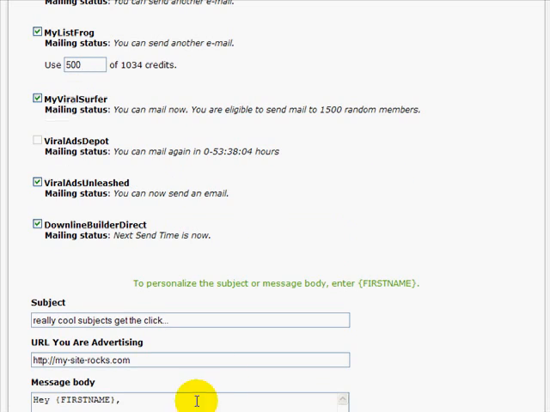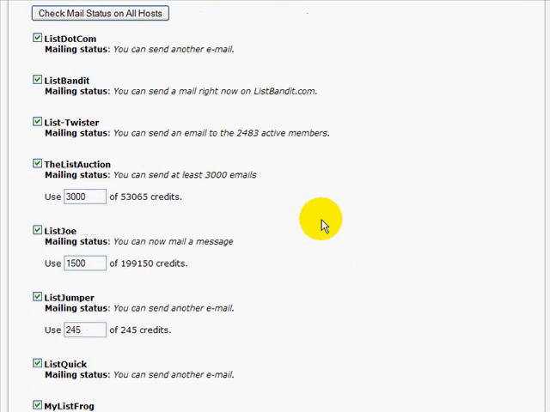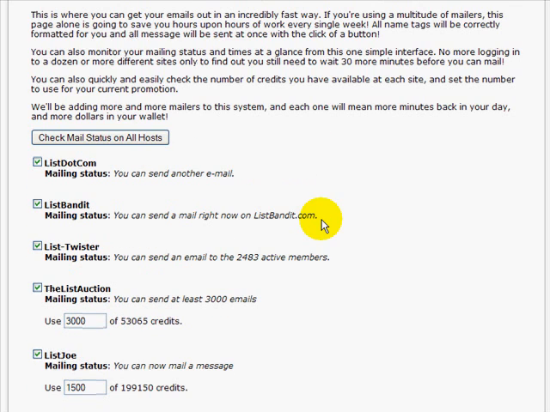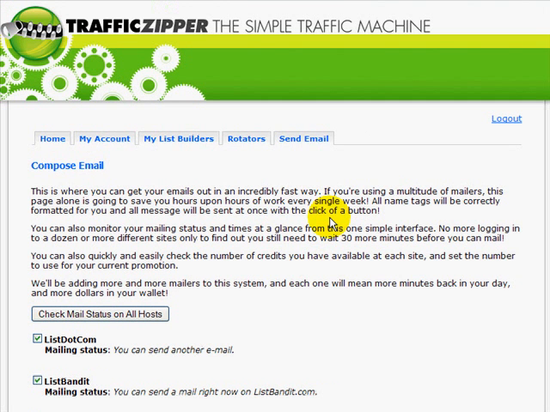You've just sent your message for the next day or two, and then after you send that, you can come back in and check your mail status again to see when you can mail your other messages. And that's how you manage multiple accounts with complete simplicity. So that's really all there is to it.